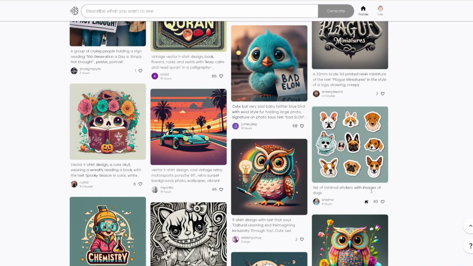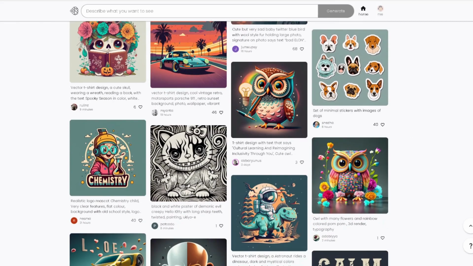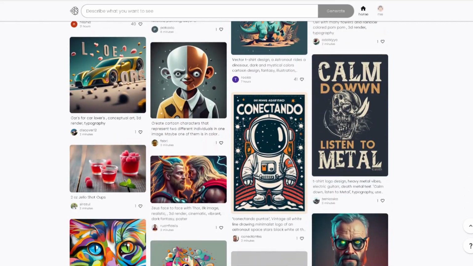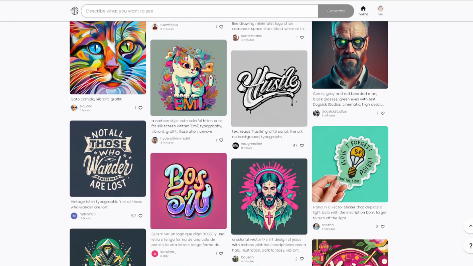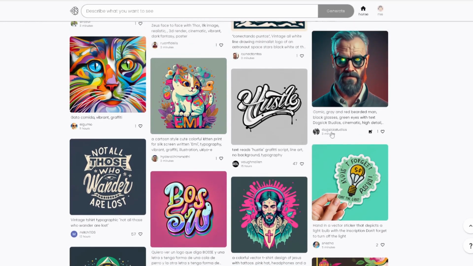But look at this right here. Minimal stickers for images of dogs. You can see what that thing did right there, right? So this is really cool. You can use some type of editor, like a background image remover, and then you can do a few different things that we'll get into in this video. So make sure you guys stay to the end.